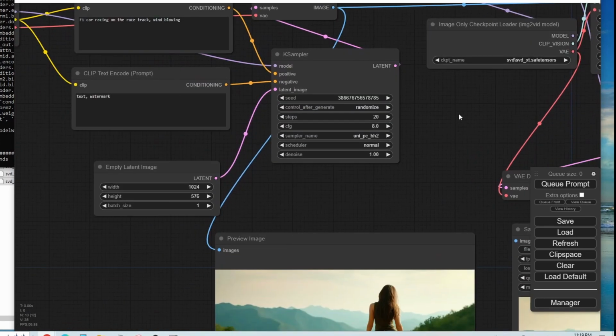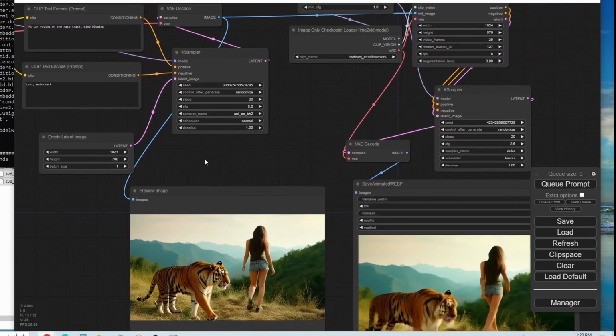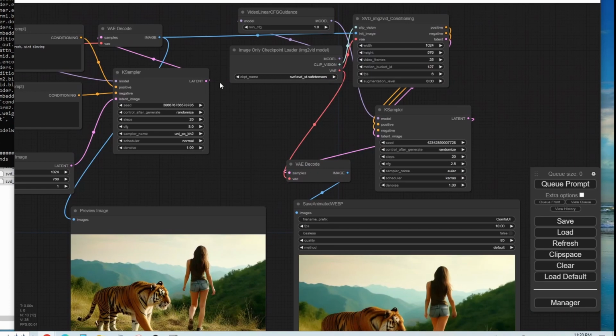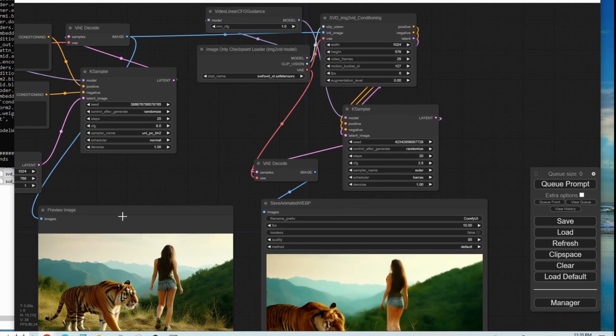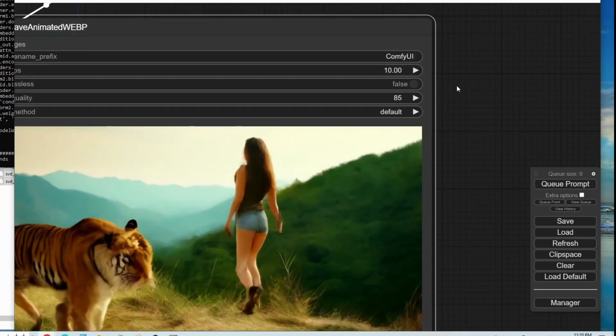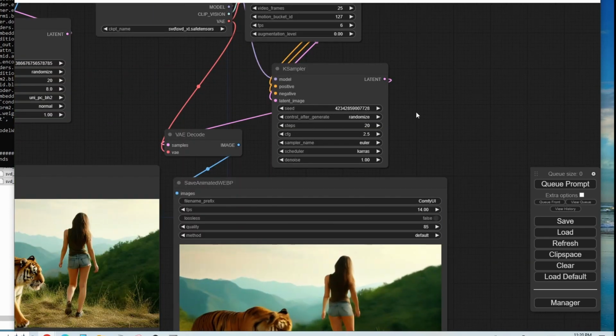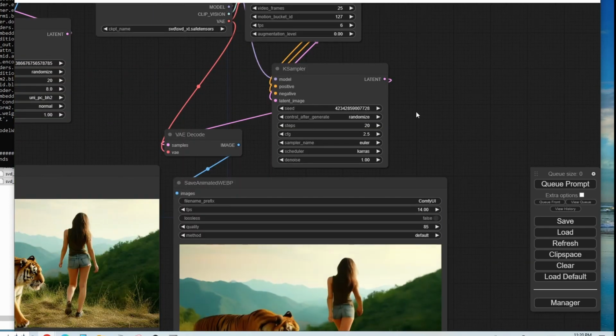This time I'm going to try an F1 racing car and see if it can detect the motion of a car or spinning tire wheels. For the sampler method here, I'm using UniPC BH2, and you can try out other sampling methods here, because this KSampler is just for the text to image workflow. Then I'm going to confirm the sampling steps, width and height of the image.